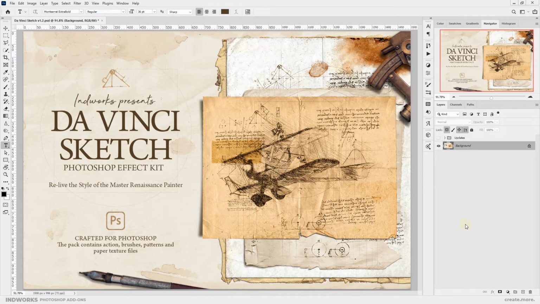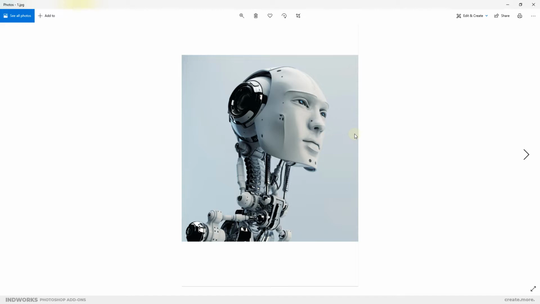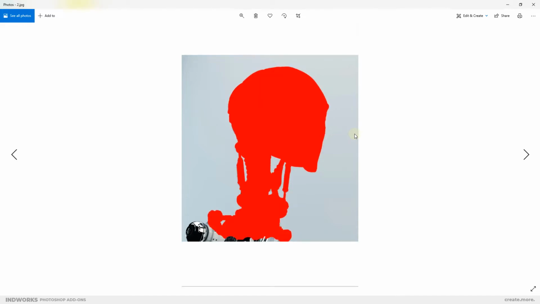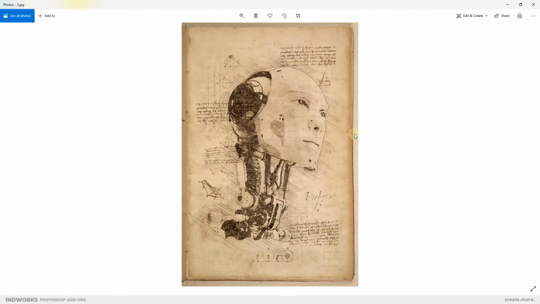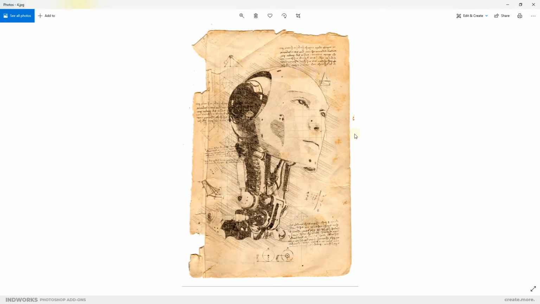For this Photoshop action, you just need to open your image and mark the subject area, the main area where you want the effect to apply. Once you run the action, you get something like this. Now you have options to switch between various paper textures. You can do that at any point of time after you run the action.